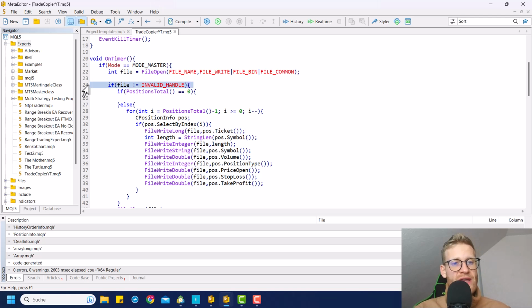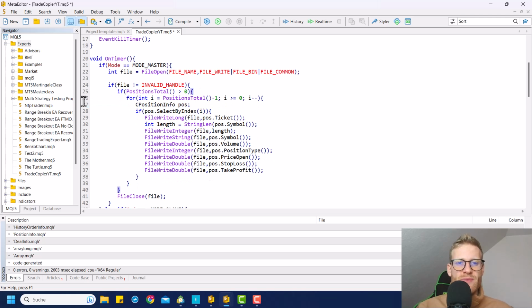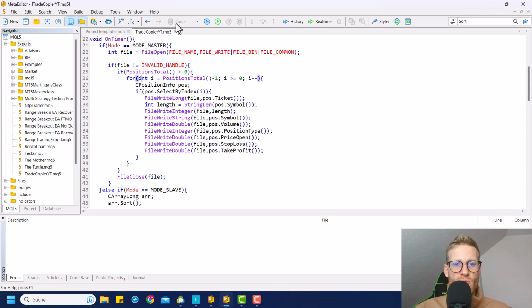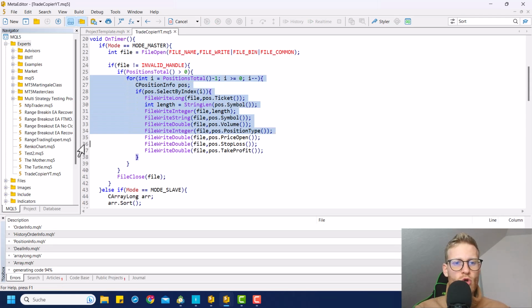So we first of all check if we were able to open this file, if it's free for processing. And then we check if we have an open position. We can do it like this: if positions total is equal 0, or otherwise we do this. We can also say we just want to do anything if positions total is greater than 0, and then we can delete this part.